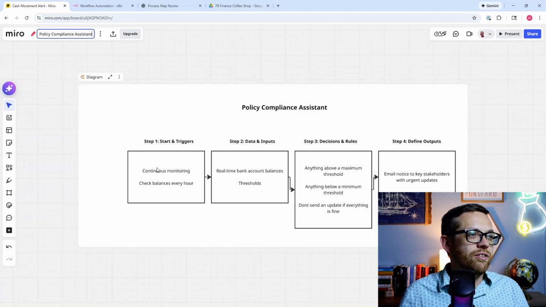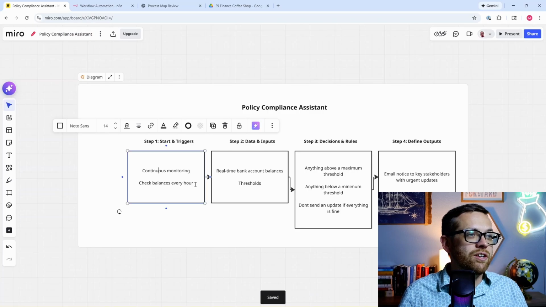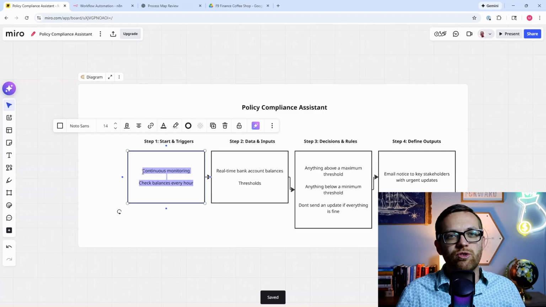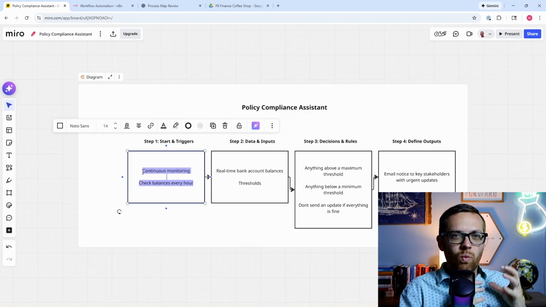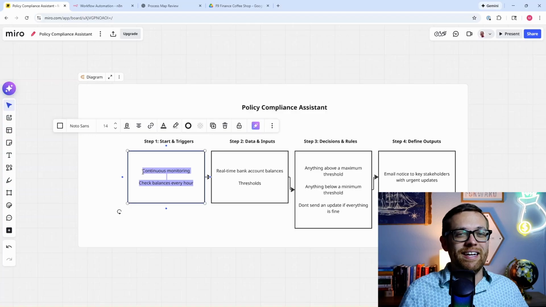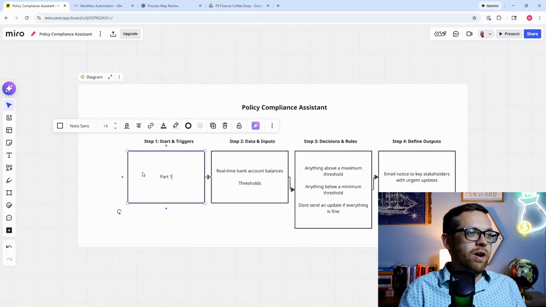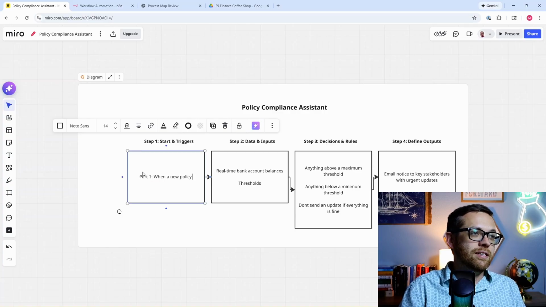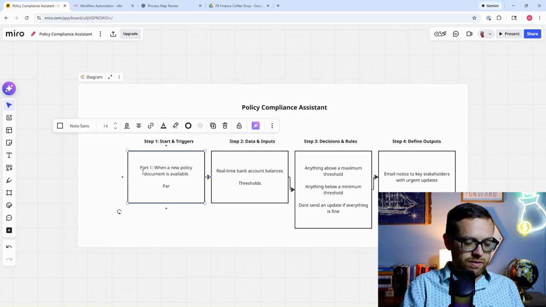Okay, so start and triggers. So this one, again, this is going to be chat-based. So there's going to be two things that will trigger this, because there's two parts to this. One part is making sure the policies are updated. The other part is answering questions. So part 1 is going to be triggered when a new policy document is available. And part 2 is going to be when a user has a question.